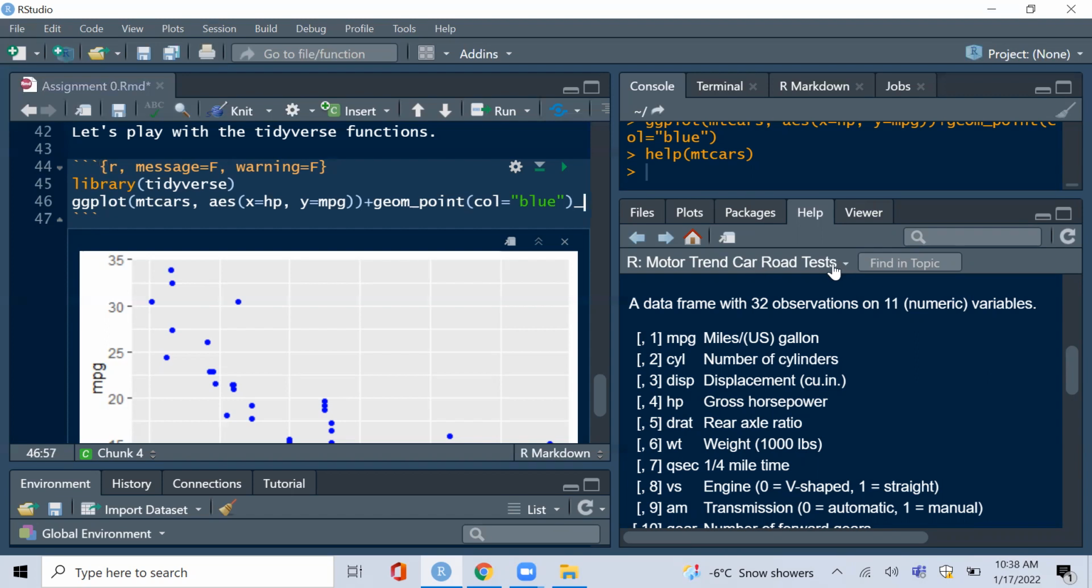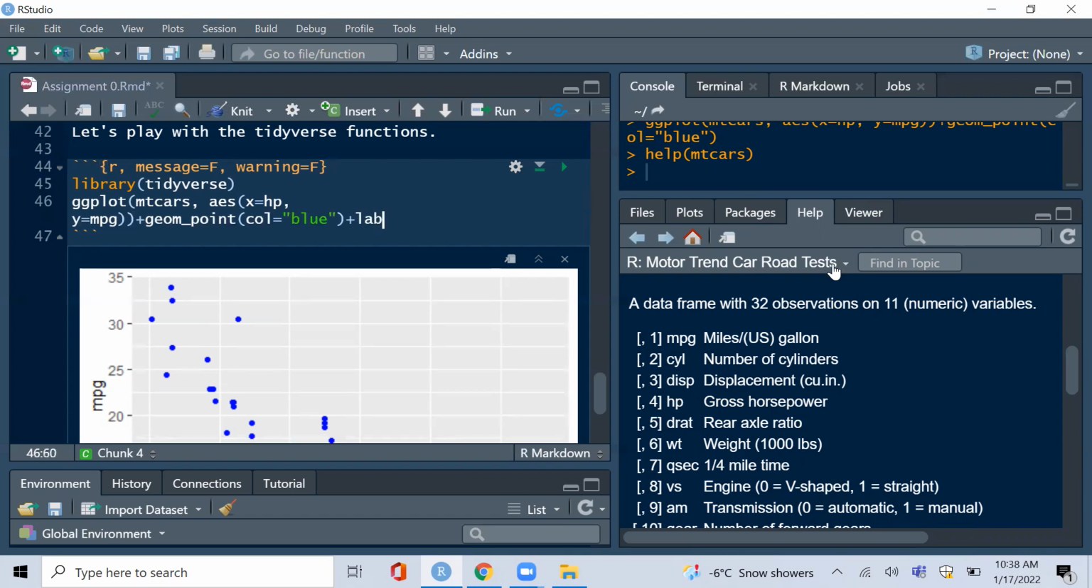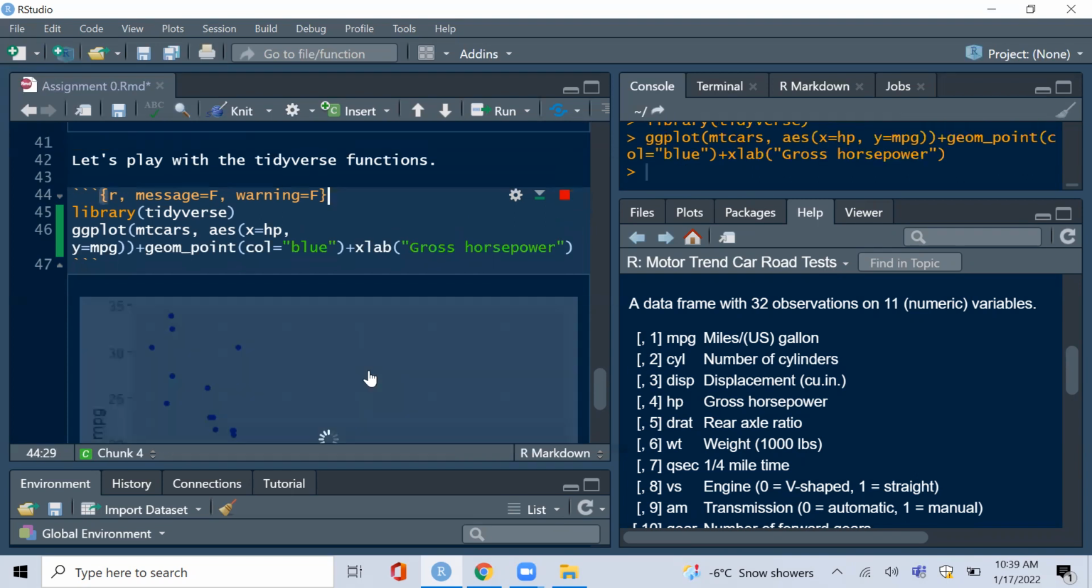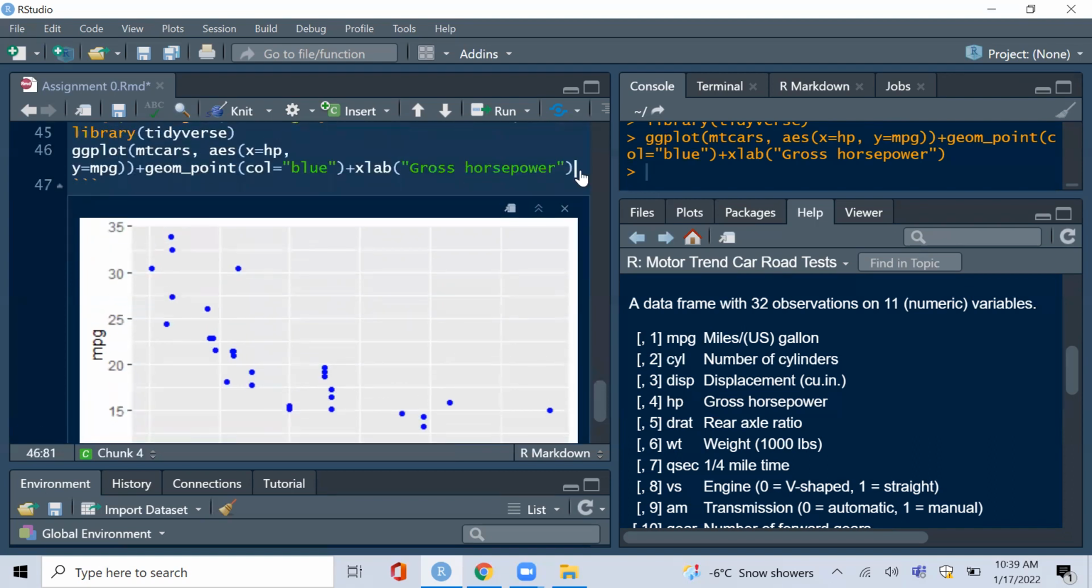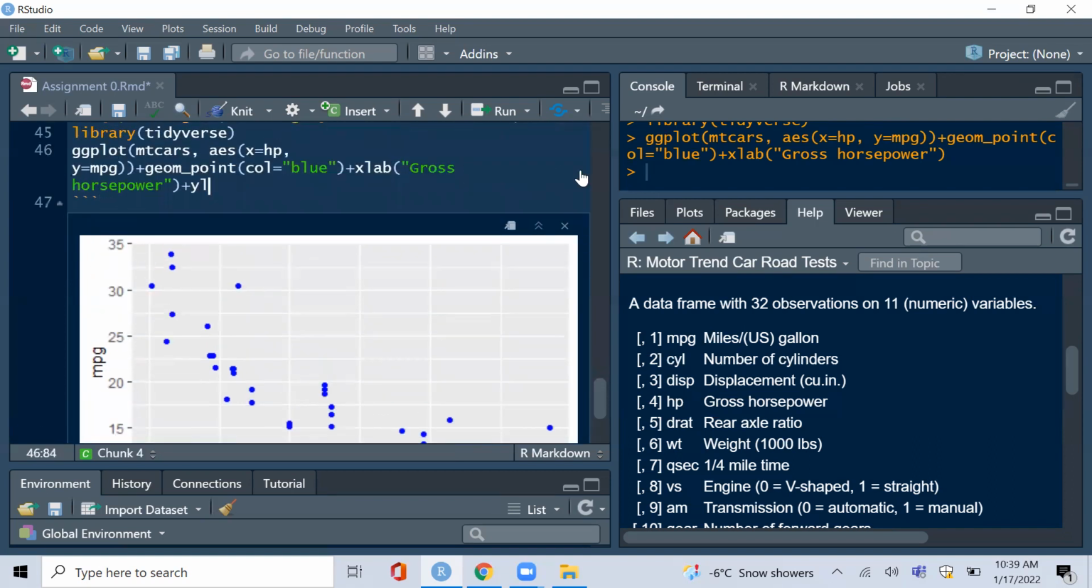So now if I do plus xlab, I guess, right? So just call it gross horsepower. Let's see what we get. So you can see that now it's called this, right? This is kind of important, right? When you're submitting assignments, you certainly want to make sure that they're as nicely formatted as possible. So that's why it probably matters, right?